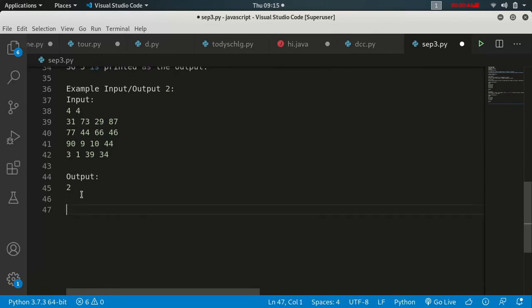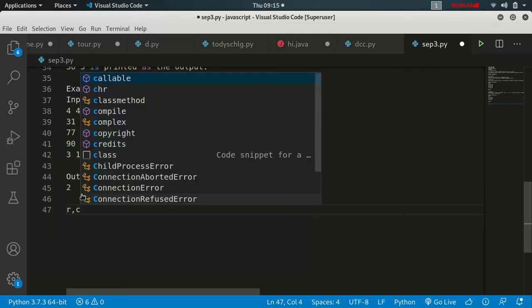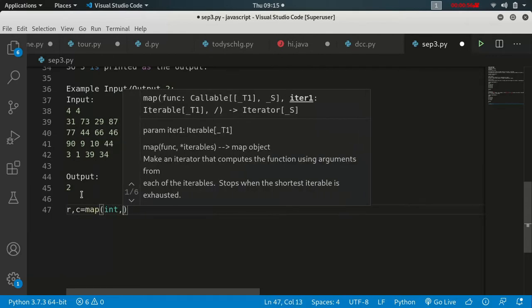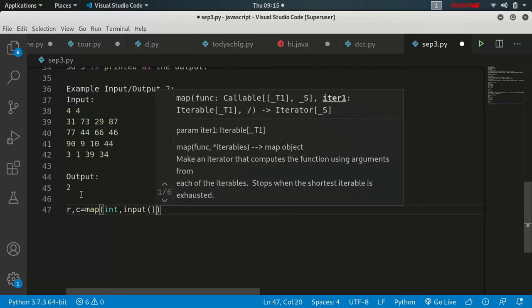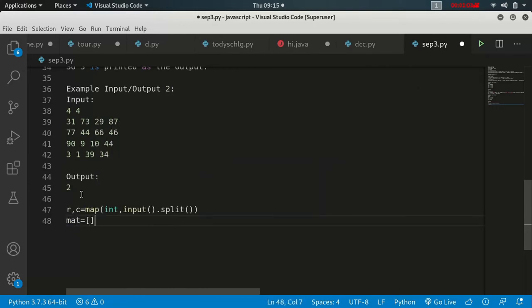Okay, now let's dive into our program. First, let's get the input for R and C, which are the rows and columns of the input matrix. Let us use the map function to get the input, which are separated by spaces. Okay, now let us declare an empty matrix.